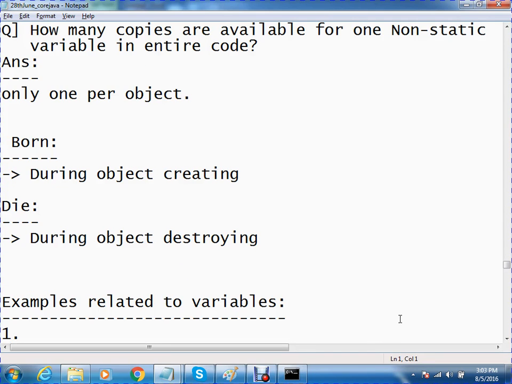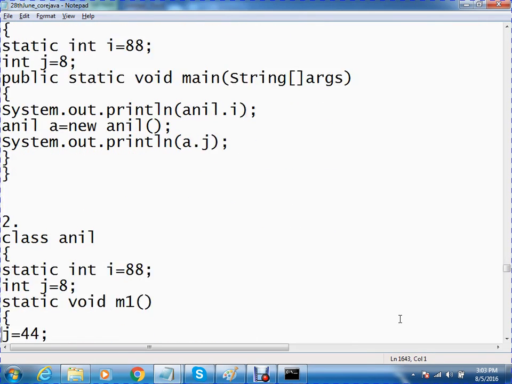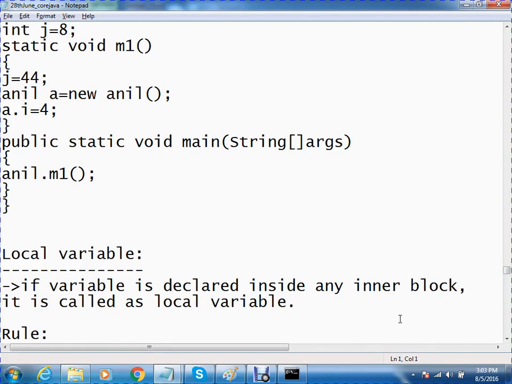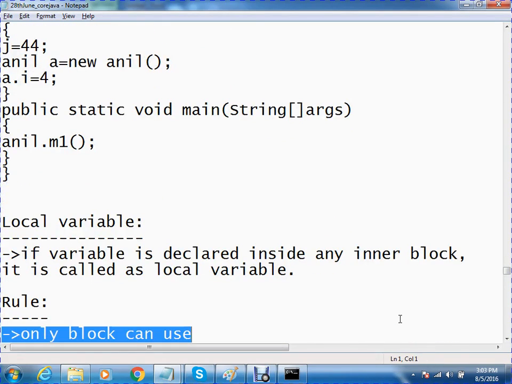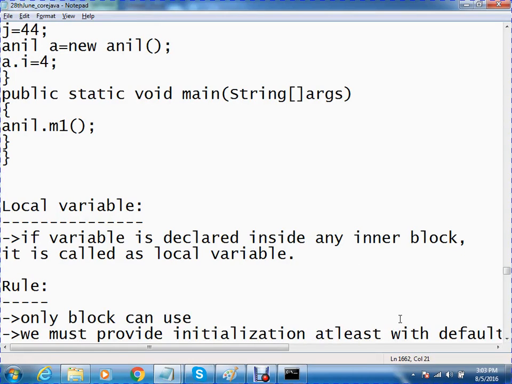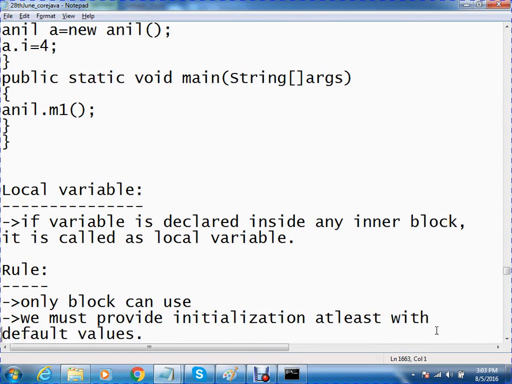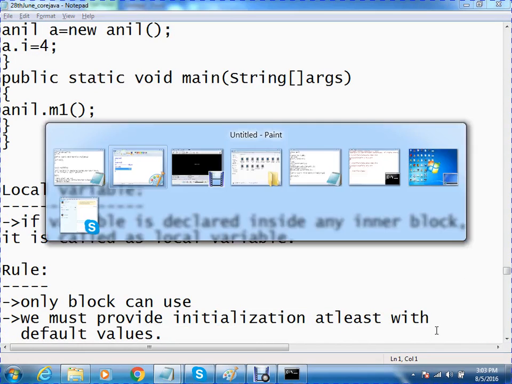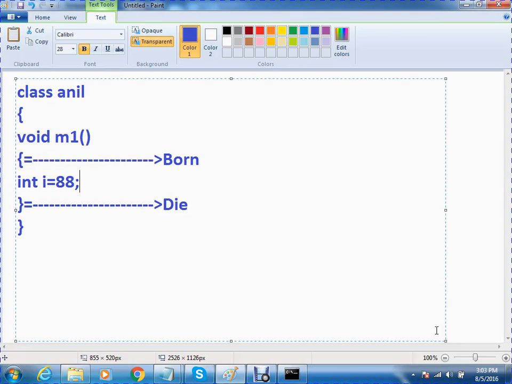Local means a variable declared inside a block, inside an inner block, is called a local variable. Now the rule: only that block can access it. Access means call or use. We must provide initialization. This point is very important. Observe here, I have done initialization, right? You must provide initialization for local variables.